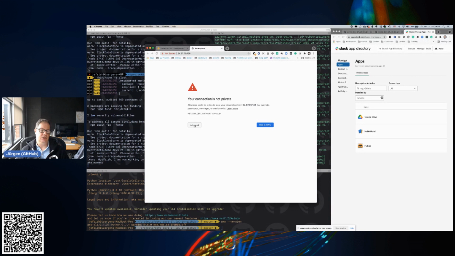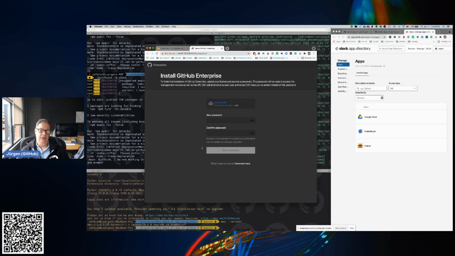Sorry, I did not create a certificate, so now it's complaining. But here we go. That's what you will end up with, because I did not have a license. This is bring your own license, as a demo. So if you have a license, you plug that in here, just provide an admin password, and after that you're in business. This is the setup that you need to complete.